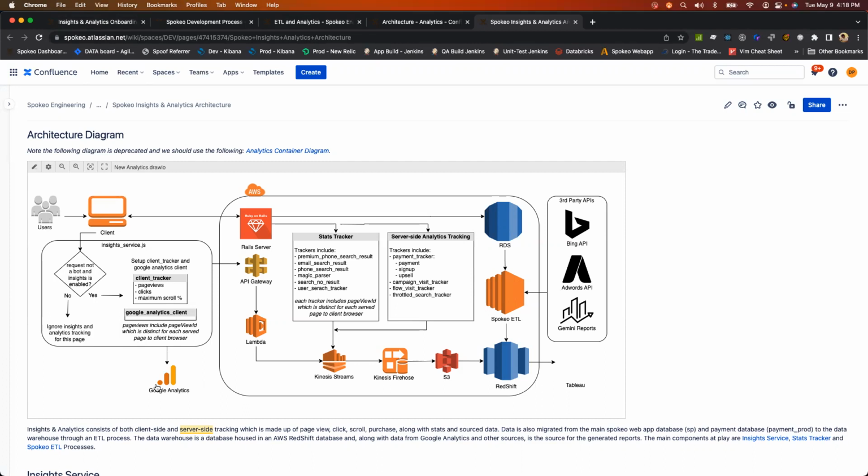We have deprecated that, so you can disregard that. We are now using Google Analytics data collected from GTM tags. But in the older architecture, we used to push that into Google Analytics through this gem on this JavaScript, right?